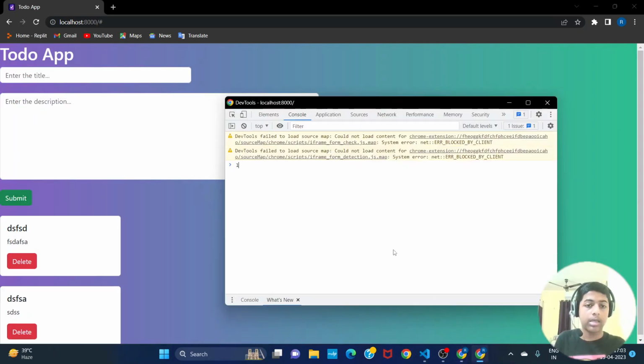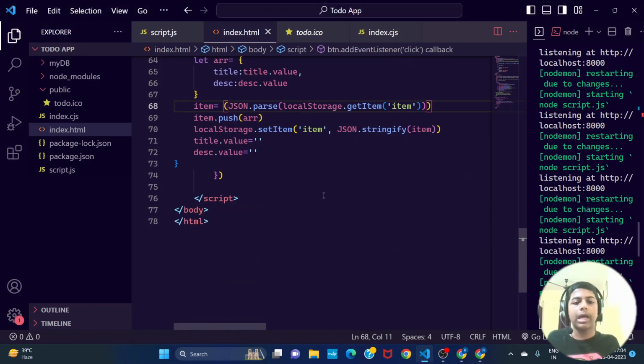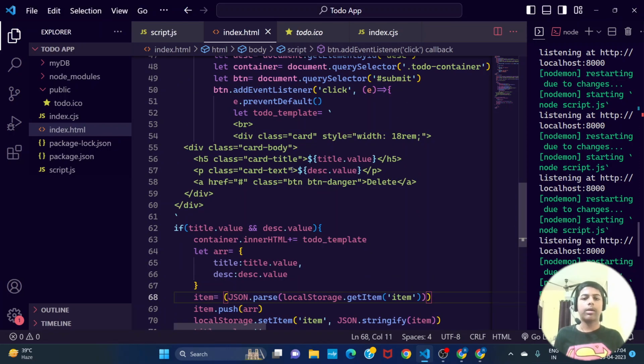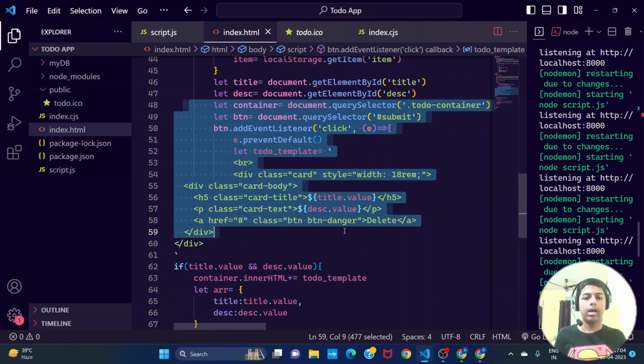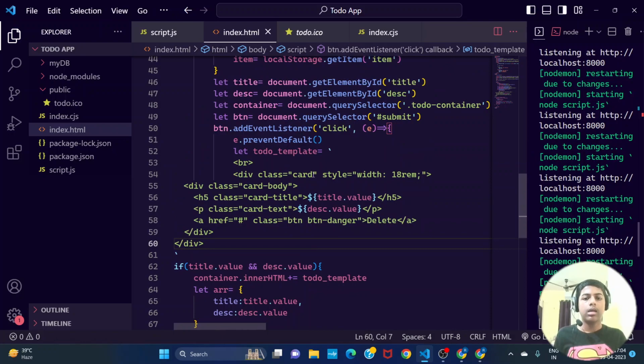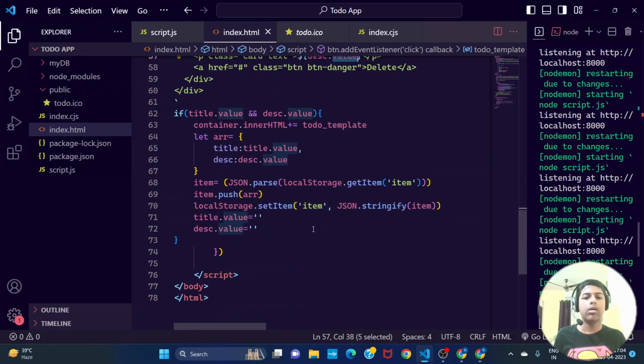Now let's go here, say local storage. Now we're getting all these. So that was a little bit difficult, but that's done. Now what we need after that is done. So title dot value, desc dot value.